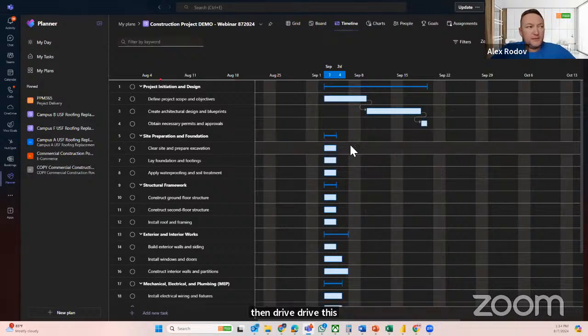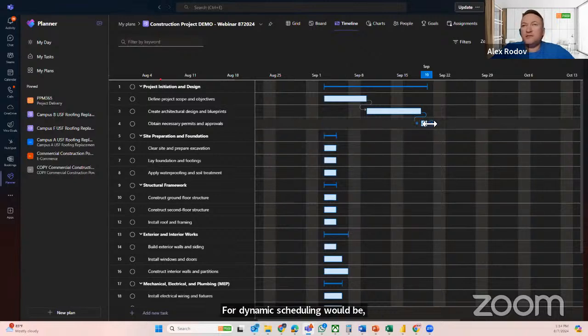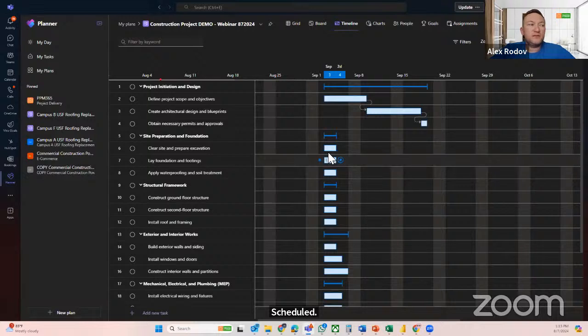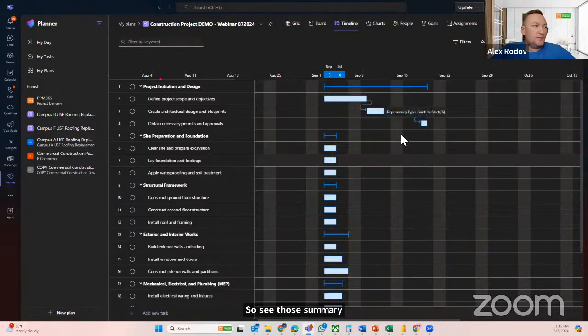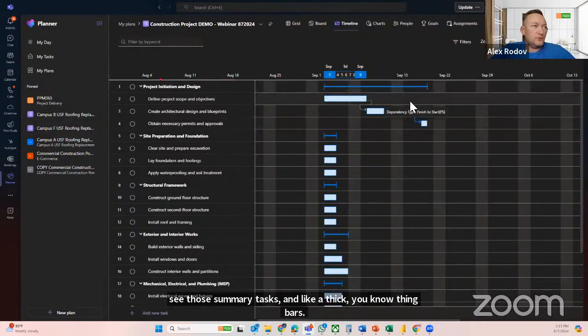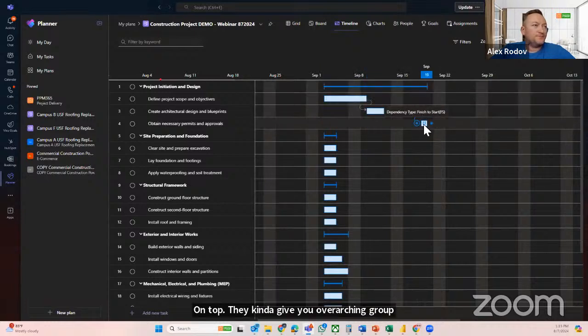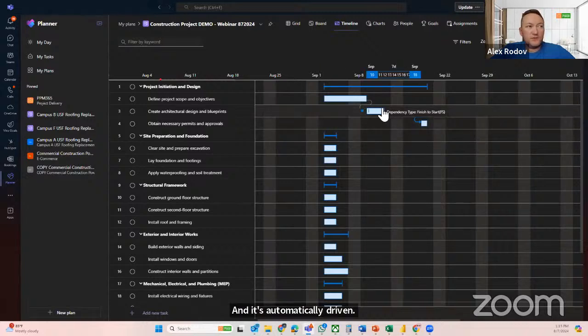Also, a good practice for dynamic scheduling, and this has always been the case when we were working with Microsoft Project Desktop or Microsoft Project Schedule, was to not set up dependency between summary tasks. See those summary tasks are like thick, thin bars on top. They give you an overarching group bar, and it's automatically driven by the tasks underneath.